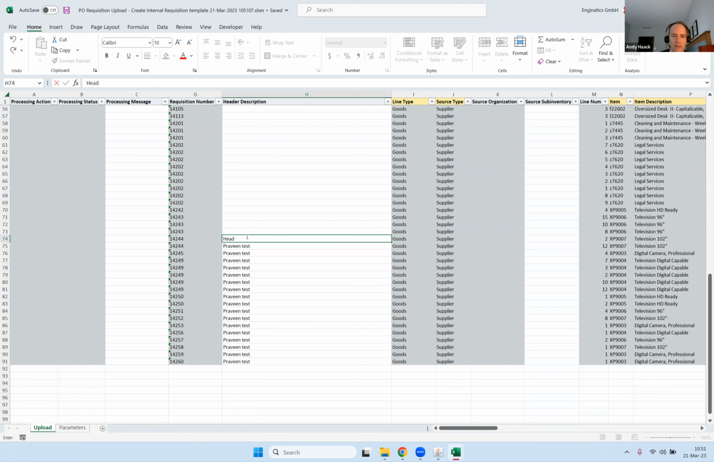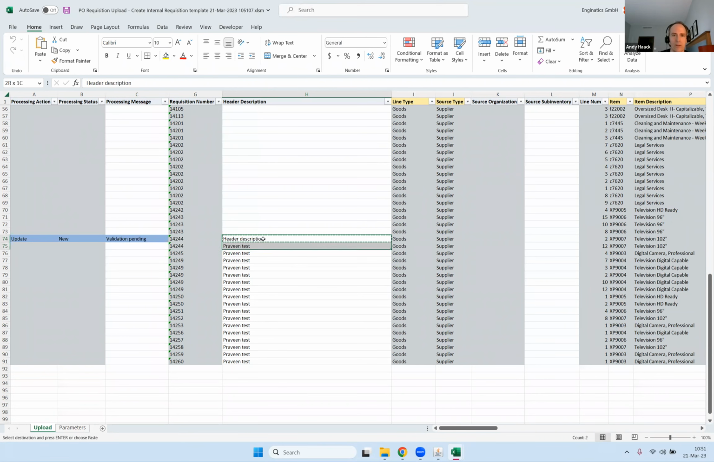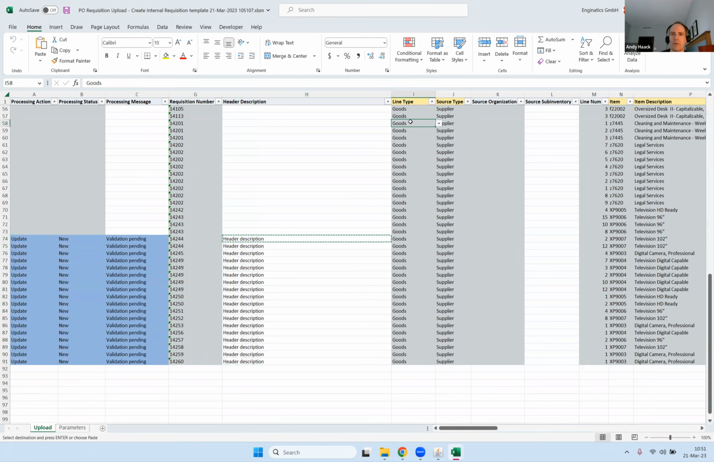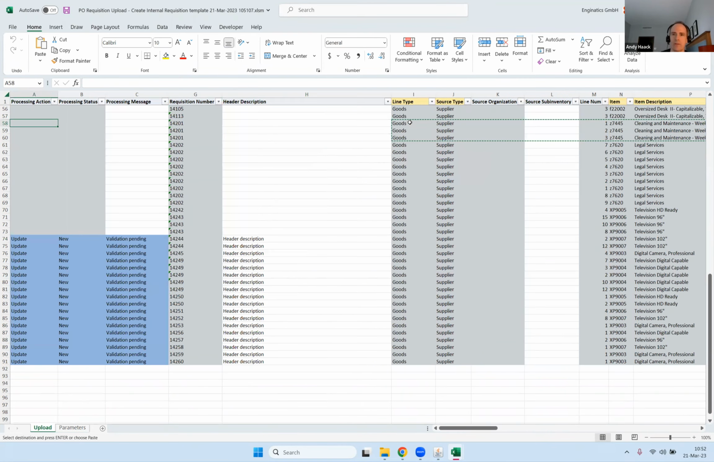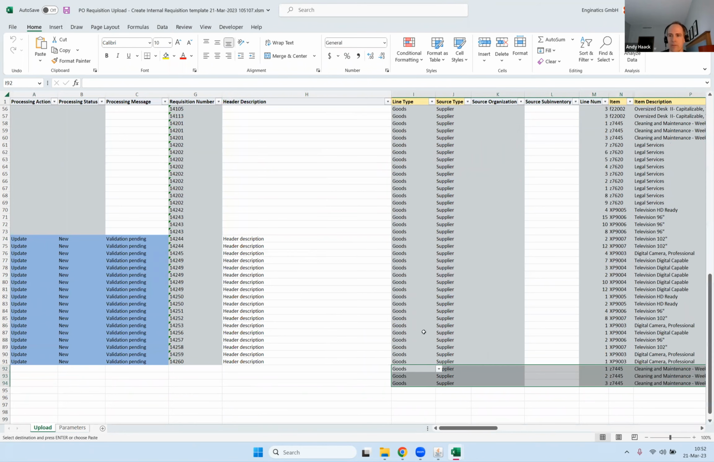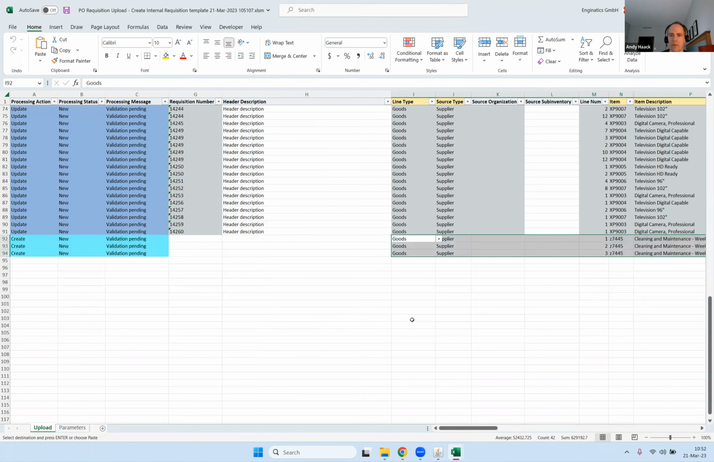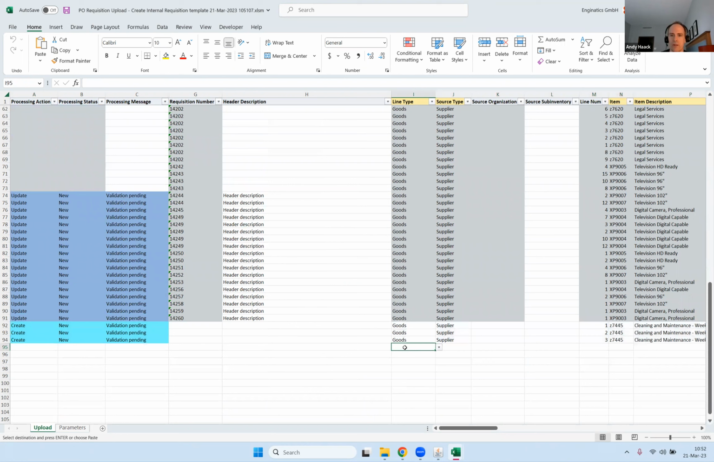So we could say header description. The file is now on my laptop in the downloads folder. As a user, you can now update the data in Excel, and that's what they like. Or you could also create new records. For example, if you have a large number of records that you need to create, then we just copy the records because then it's quicker. You can copy and paste. Or you could also create a new line.